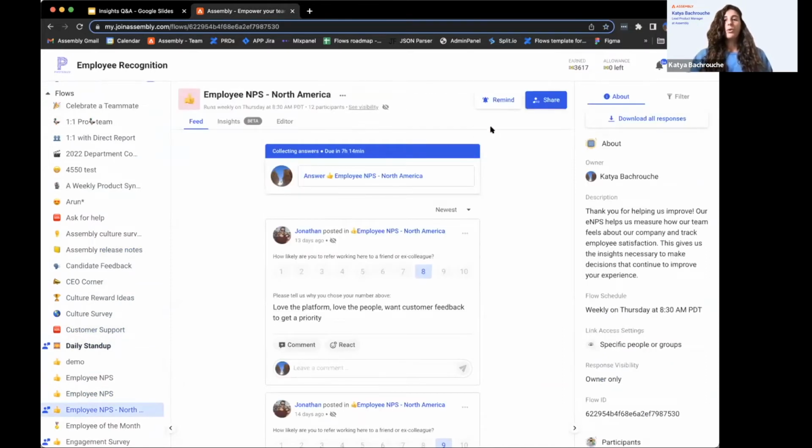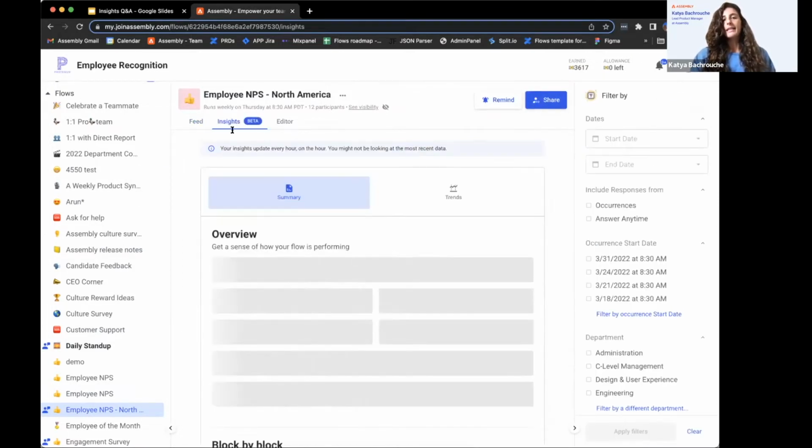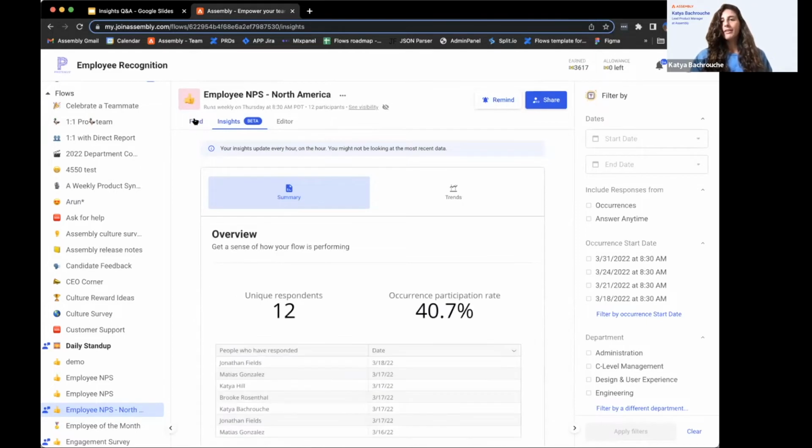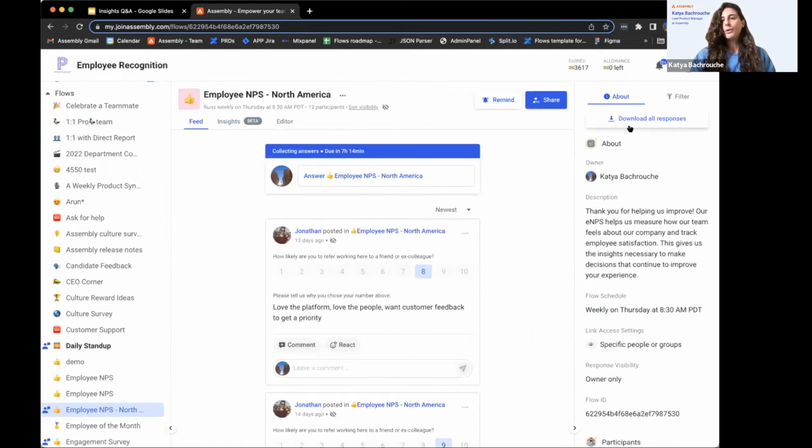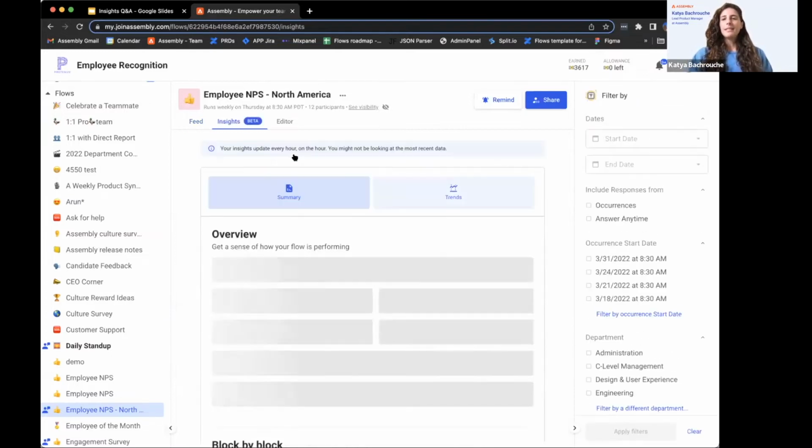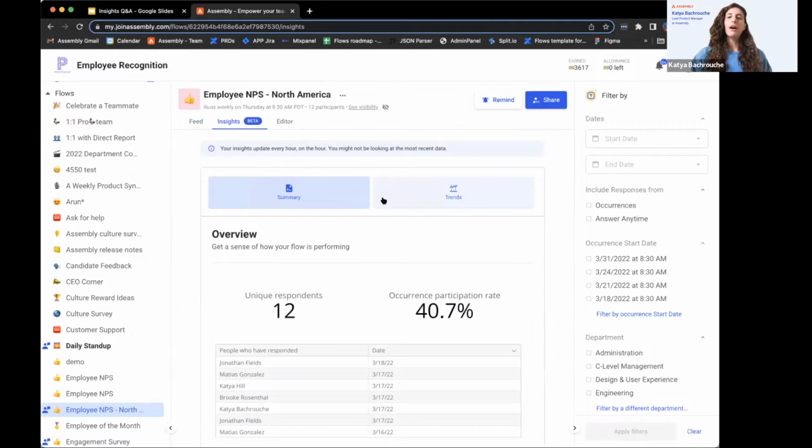As a flow owner, you'll see the ability to download all responses, and you'll see the ability to see the insights. The reason we have it this way at first is we don't want anybody to be able to download these responses, because some of it might be private. And so we're going to introduce this concept of collaborators, which I'll talk a little bit more about in a sec. So insights, this is more of a visualization of your data.